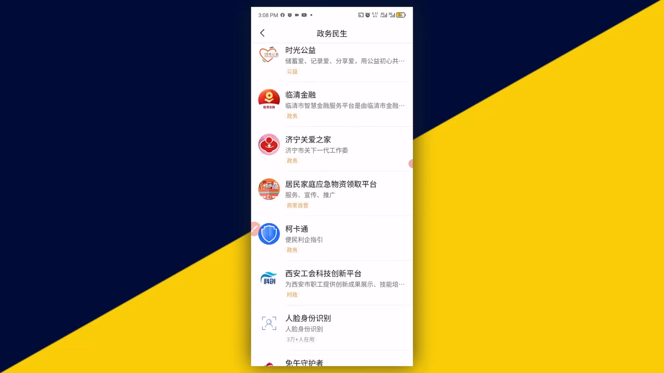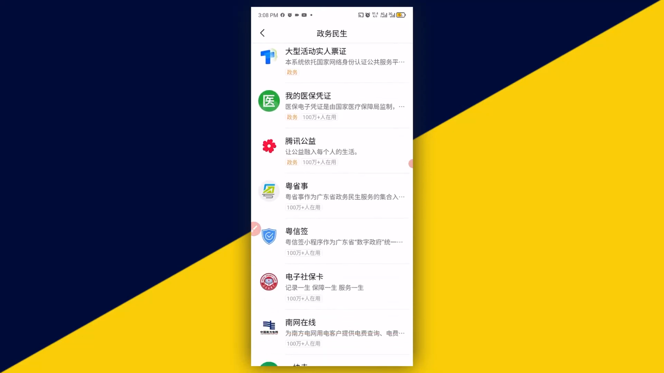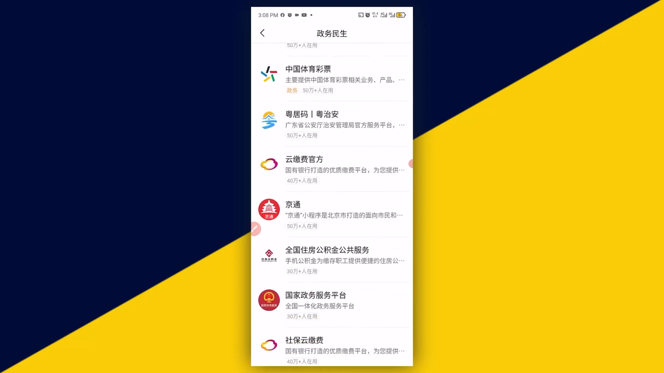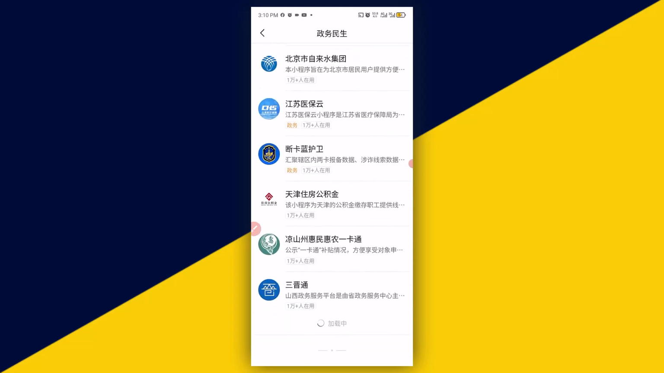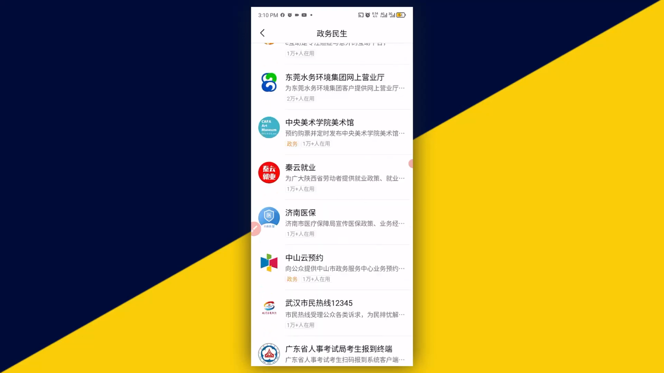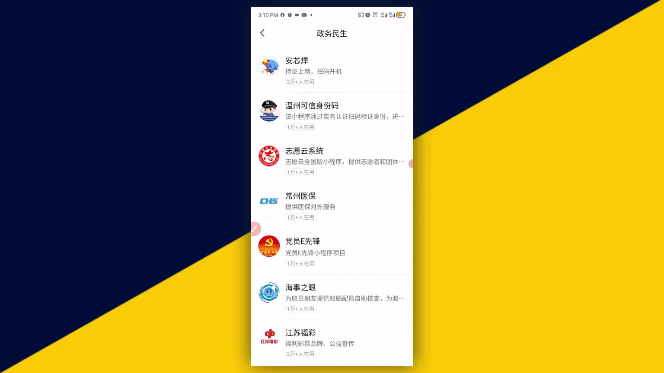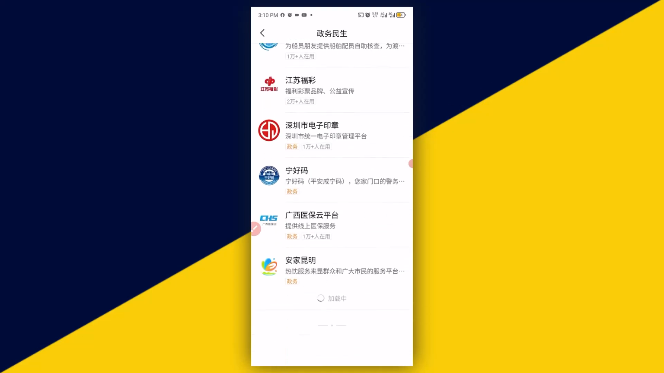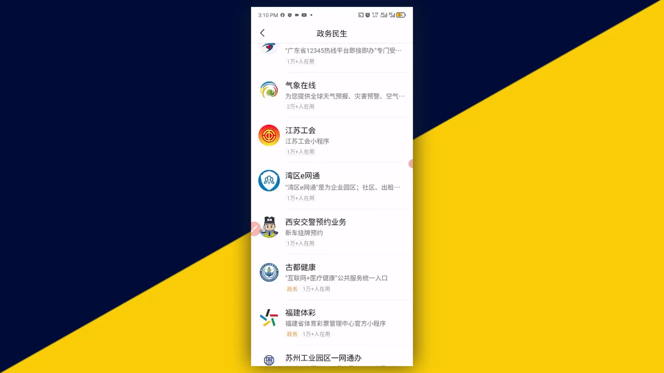What you want to do right here is to keep on scrolling down. Continue to scroll down, continue to scroll down. Under the mini programs, just continue to scroll down until you are able to see the Weidian shopping app logo. You can see different shopping apps right here, but what we are mostly concerned with is the Weidian shopping app.